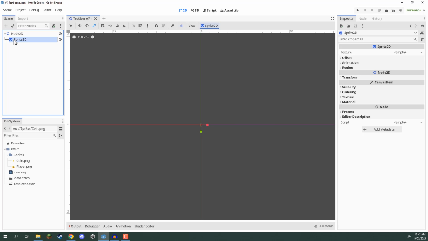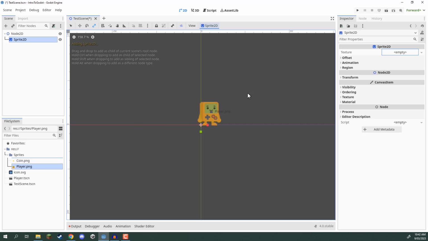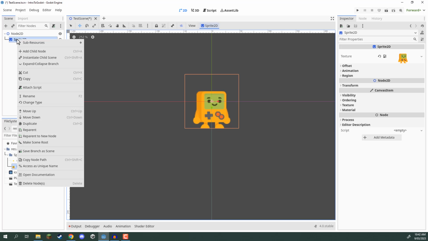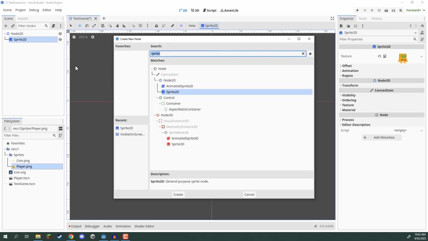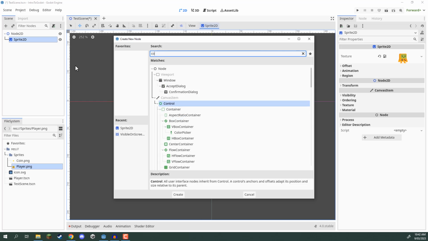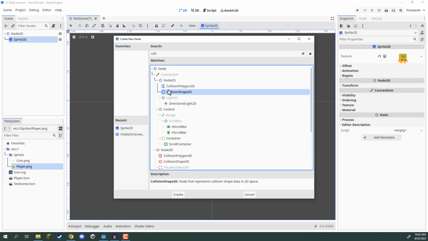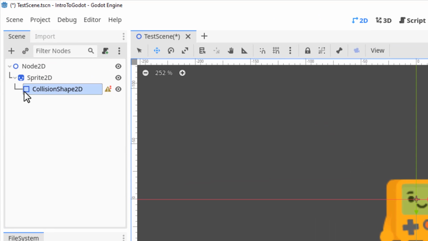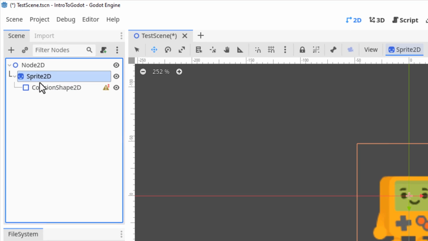So if I select the Sprite 2D right here, let's assign the player.png to the texture, okay? And what we can then do is attach another child node to this. So what we can do for that is right-click on Sprite 2D, go Add Child Node, and let's just say for this character, we want to give them a collider. Well, we can search for Collision Shape 2D. Let's create that. And as you can see, that is then indented as well into Sprite 2D. So now Collision Shape 2D is a child of Sprite 2D.